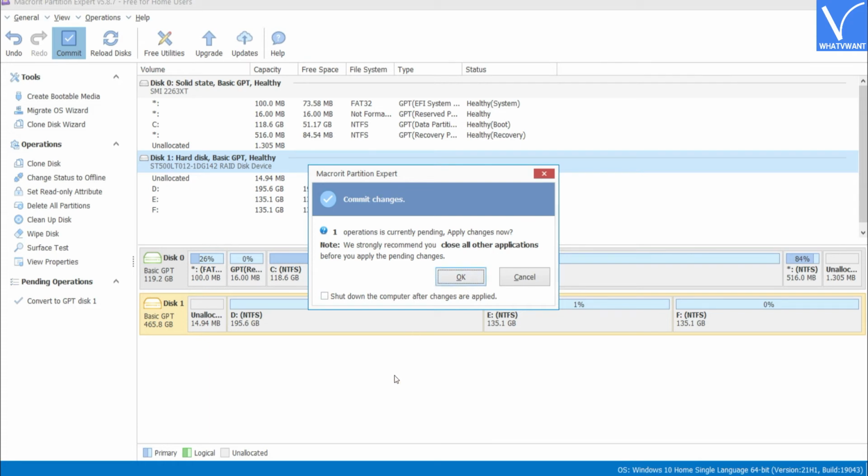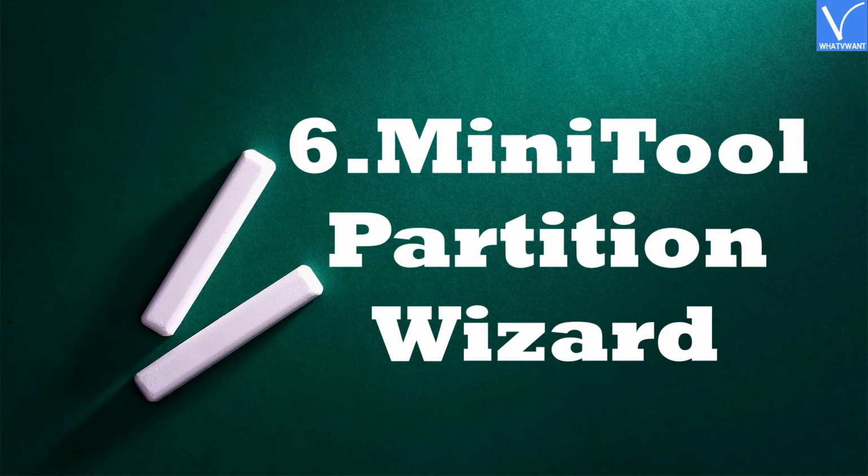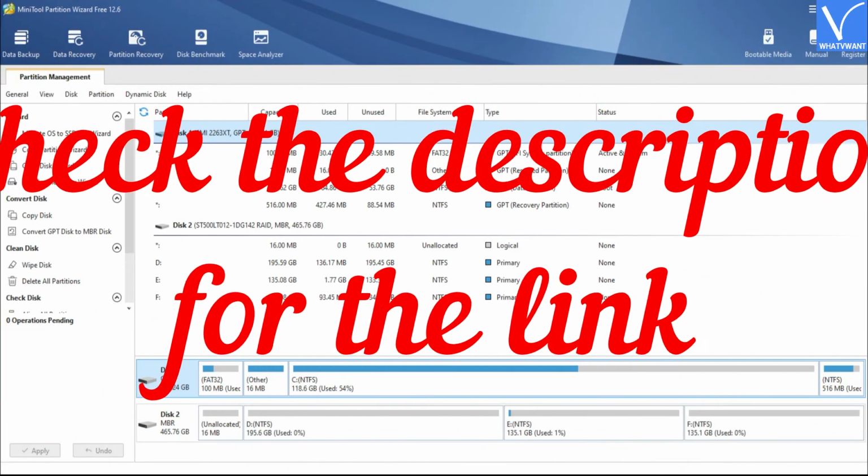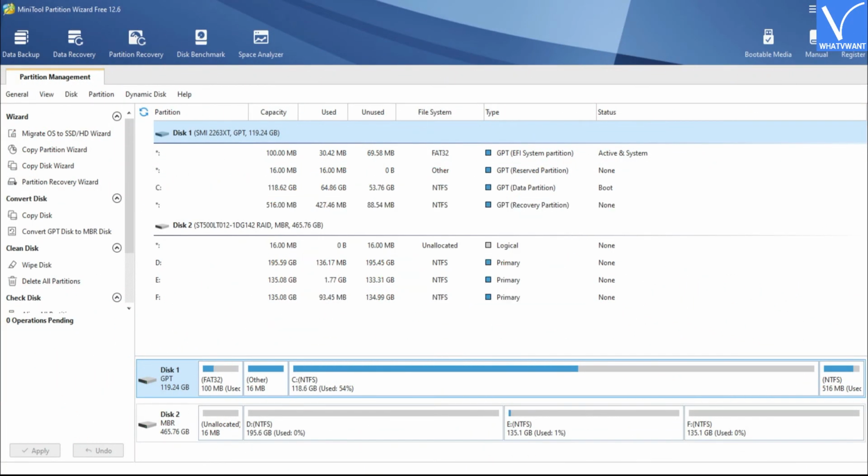That's it. Number 6. MiniTool Partition Wizard. Download and install the MiniTool Partition Wizard from its official site. Check the description for the link. Open the MiniTool Partition Wizard application. You will find all the disk information on the screen.